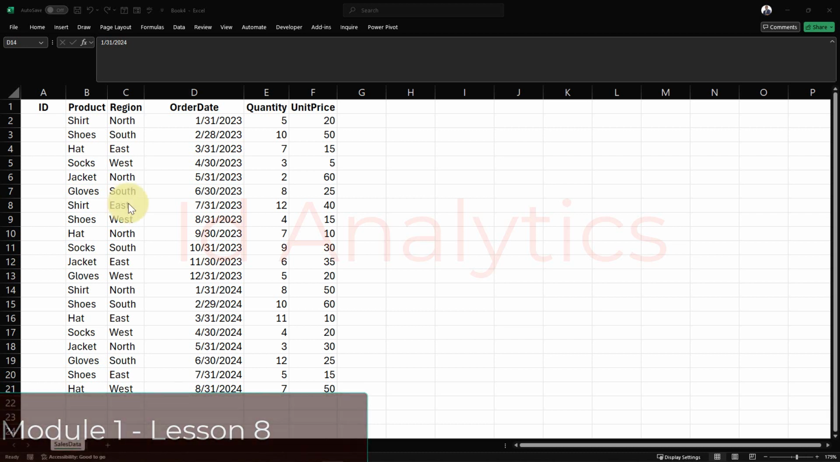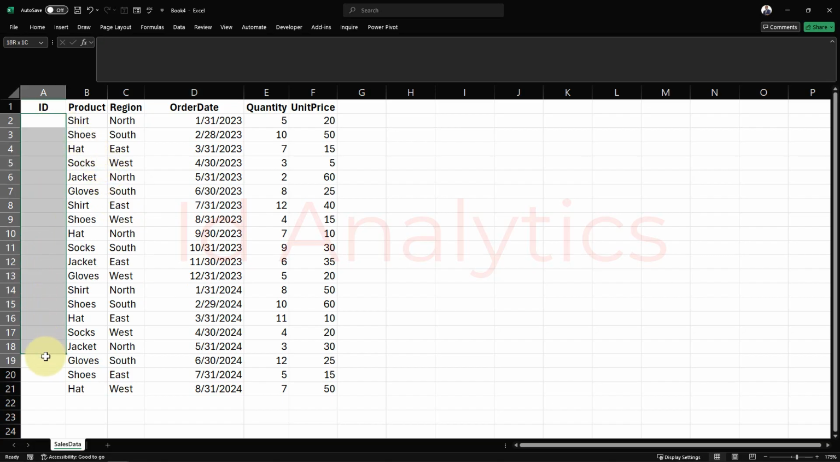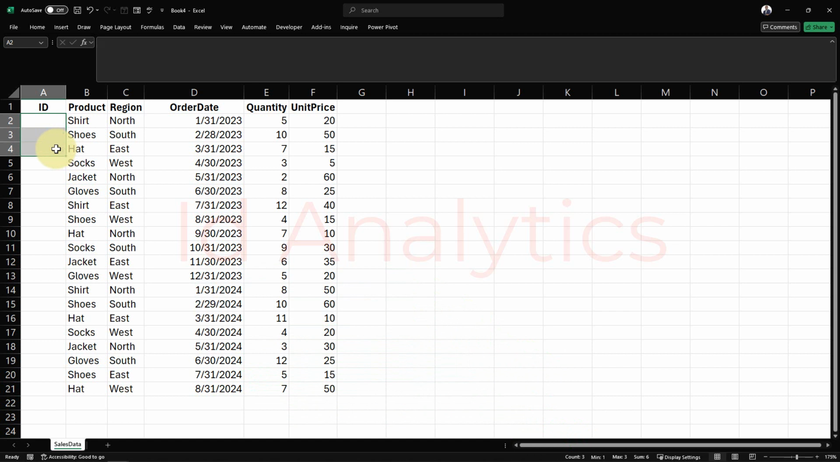Now that our data is taking shape, there are a few other things that you may want to do on your data set. Assuming that you want to generate an ID for each of these line items, or each of the rows that we have here, there are a couple of ways to go about this. One thing you may want to do is come in here, type 1, type 2, type 3. You probably don't want to start typing one at a time like this.